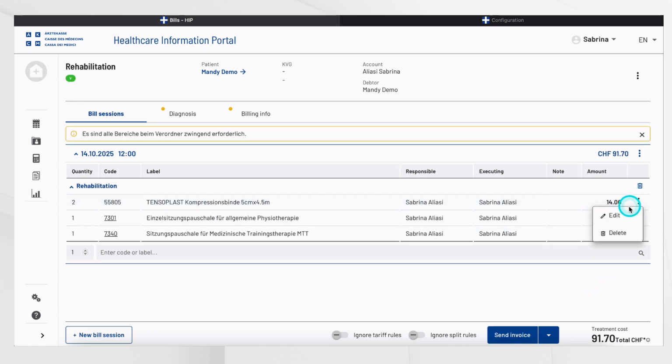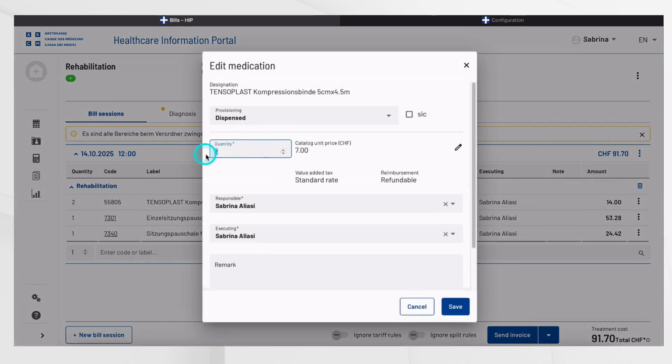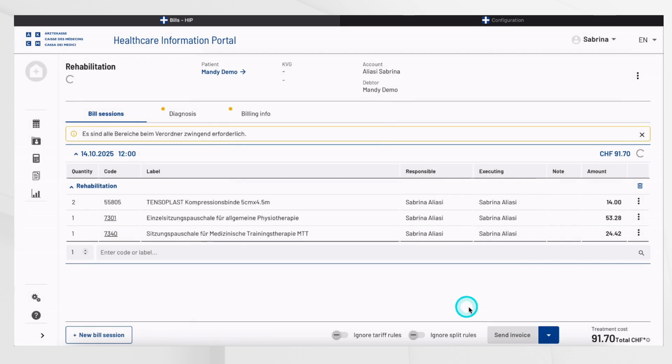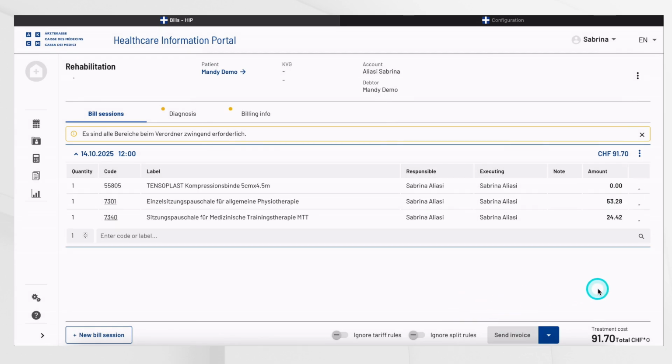You can create as many custom combinations as you wish, tailored to the services you perform most frequently. Metatariffs help you save time, simplify your entries, and optimize your entire billing process.